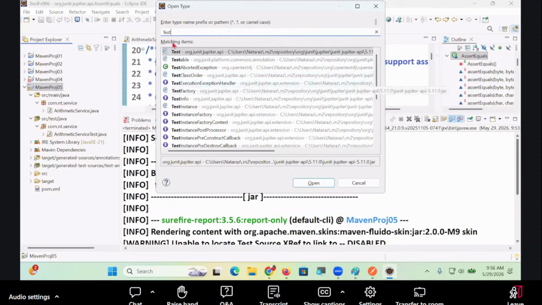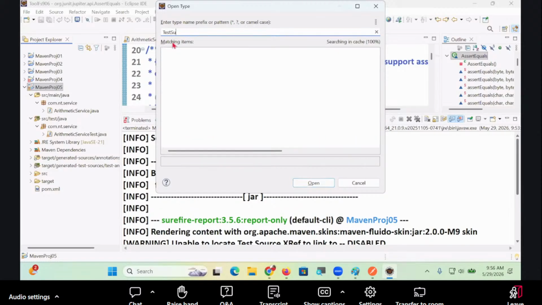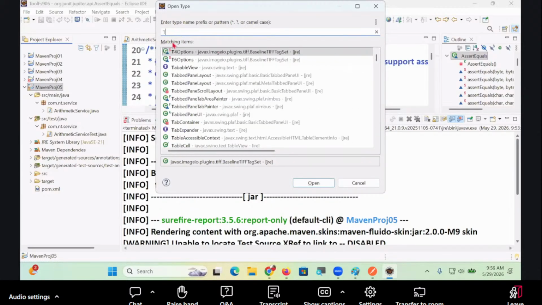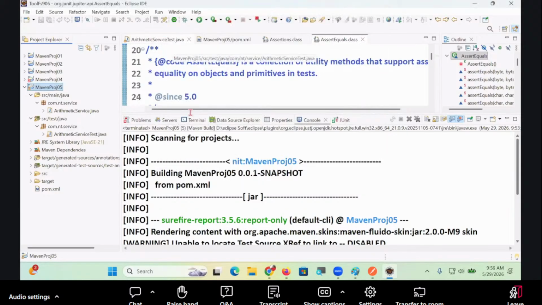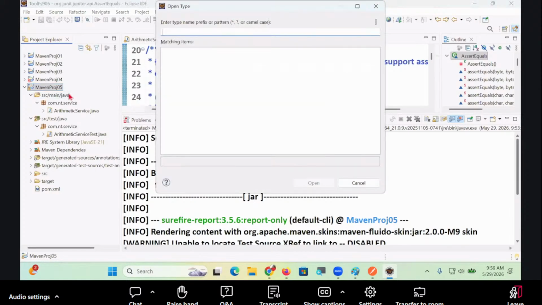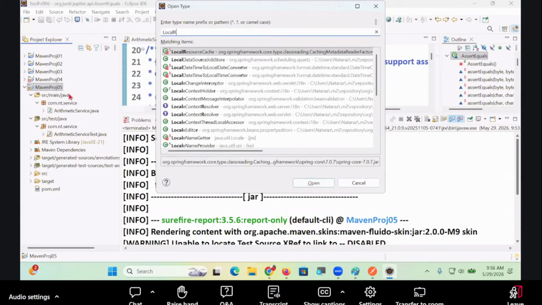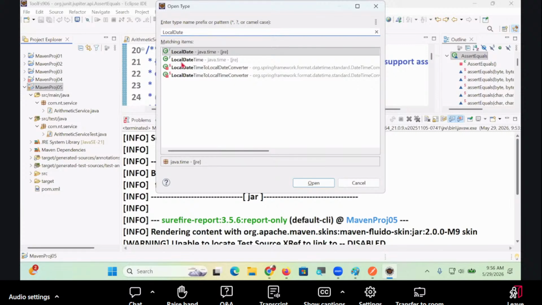What is there? Something called test suite. Which class? Core Java classes. So many classes are there, na? Local date. Local date. Control plus shift plus T. Where is that? Local date.